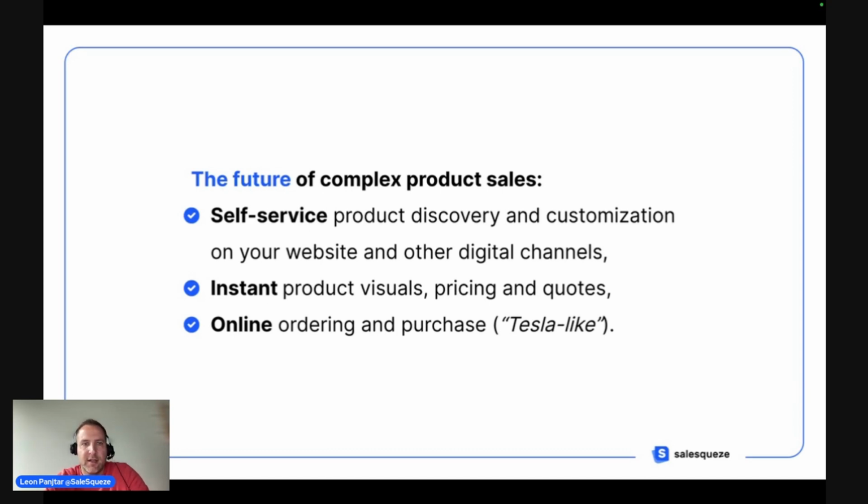The experience will provide instant product visuals, pricing, and quotations to the customer without you having to do all the work manually. And eventually we'll come to a point where online ordering and purchasing will be available for all complex products, creating a Tesla-like sales experience for any complex product.